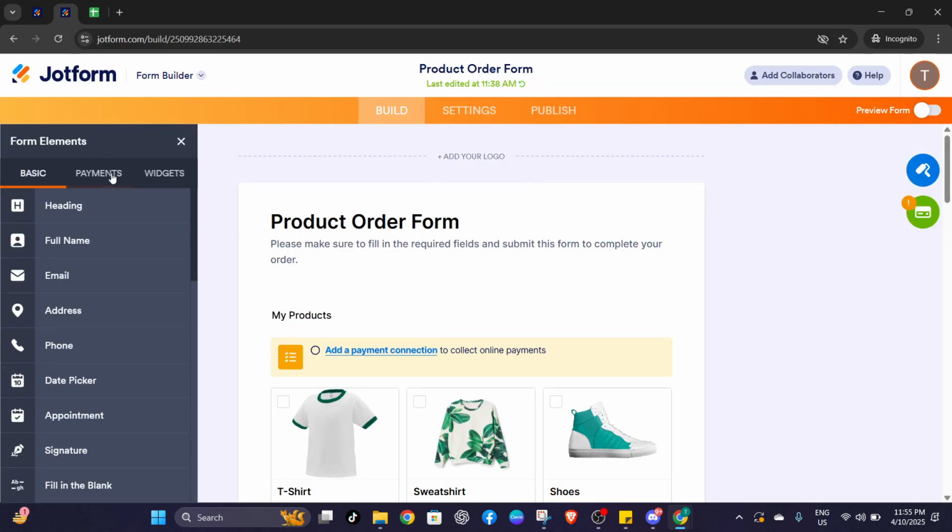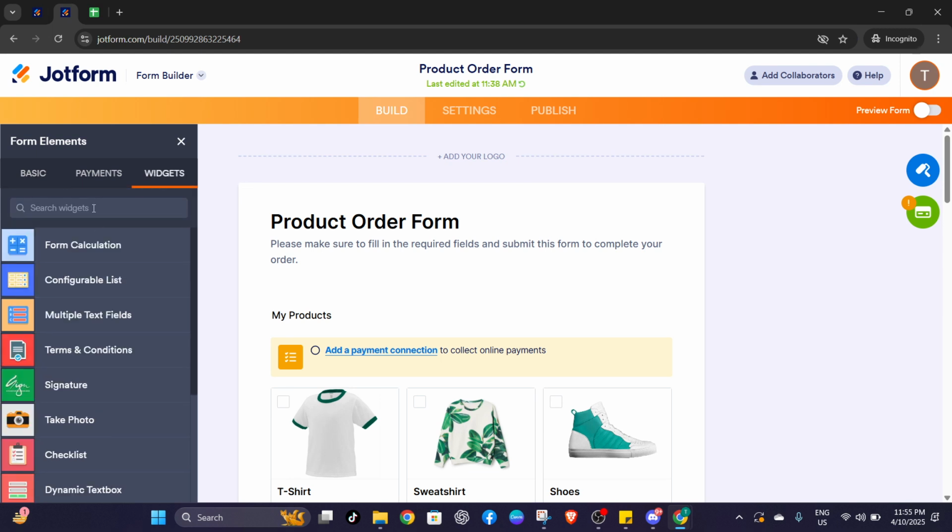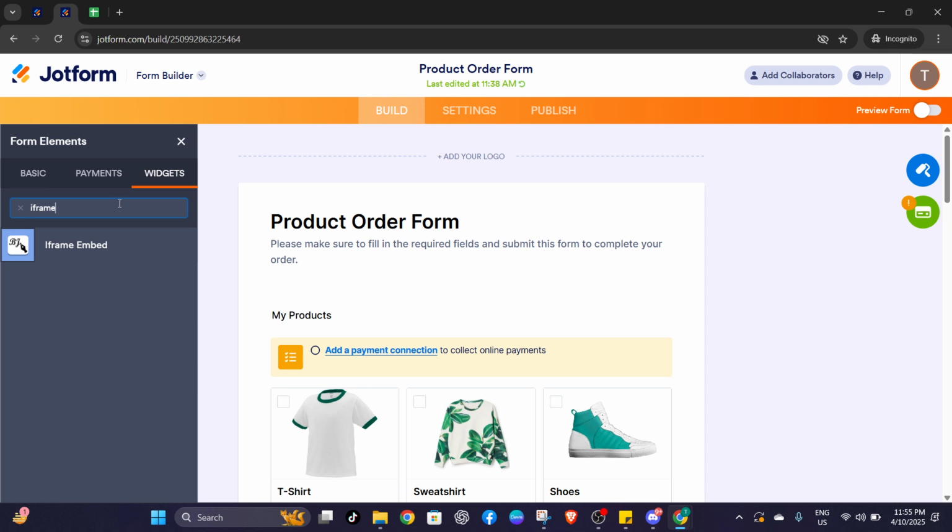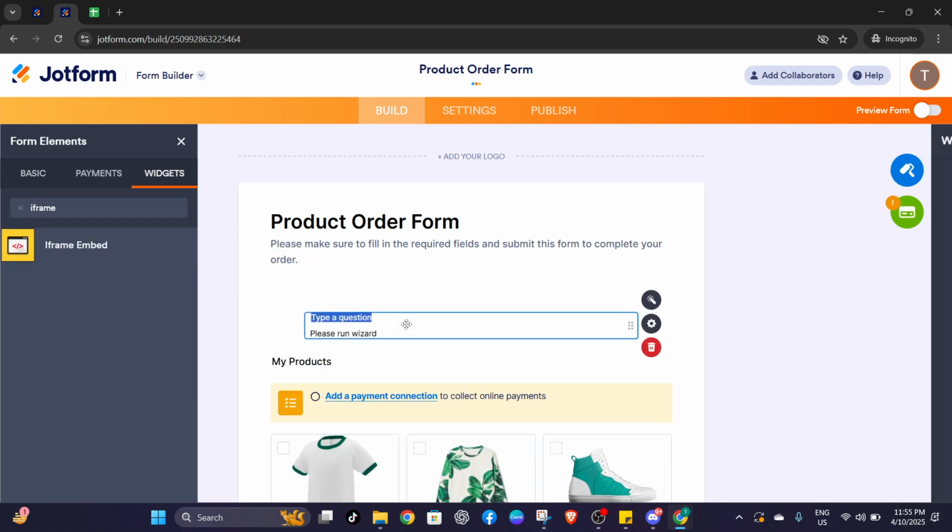With the iframe embed widget now in your form, let's configure it. Click on the widget to access its settings. Paste the URL you copied earlier into the frame URL field. This tells the widget which sheet it needs to display.